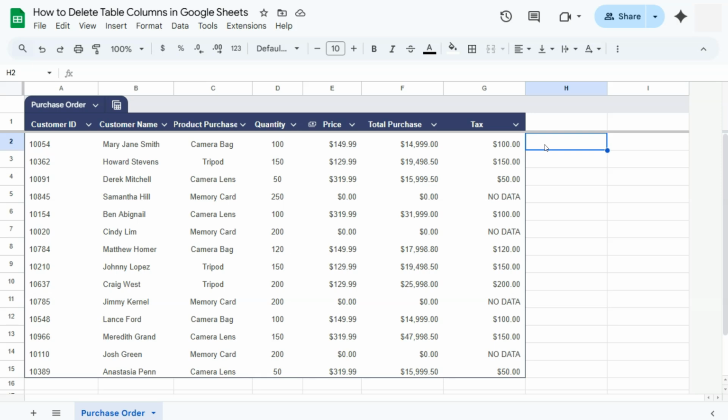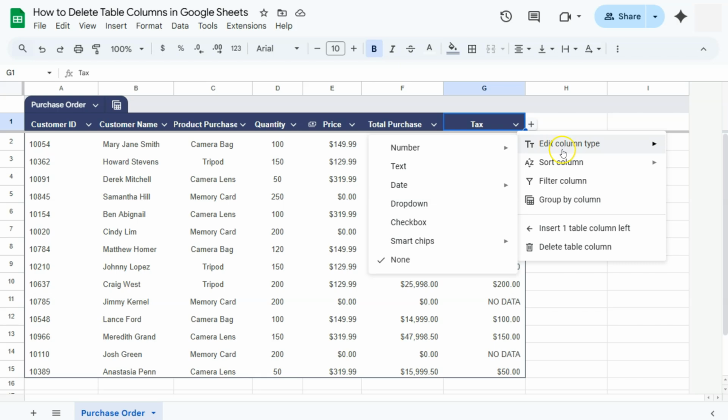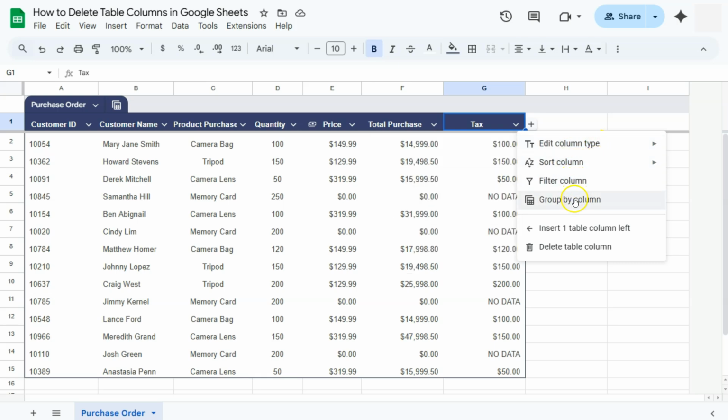So you'll notice for each column on this table, there is a drop-down. And for that drop-down, you have different options. If we click on this one right here, we have the option to edit the column type, sort a column, filter, group by column, insert a table, or delete your table column.